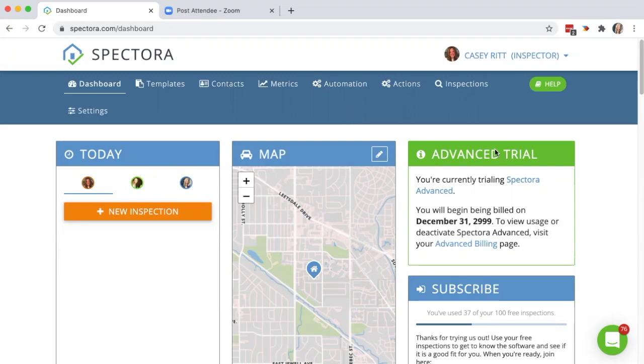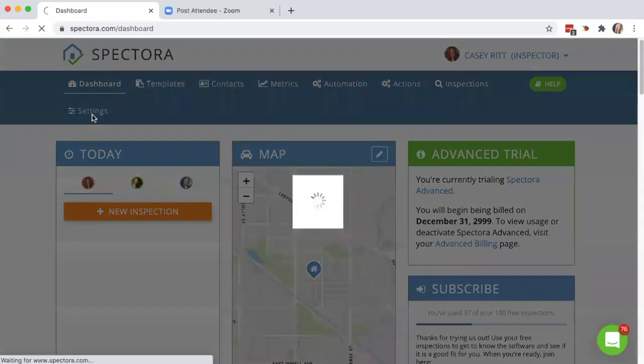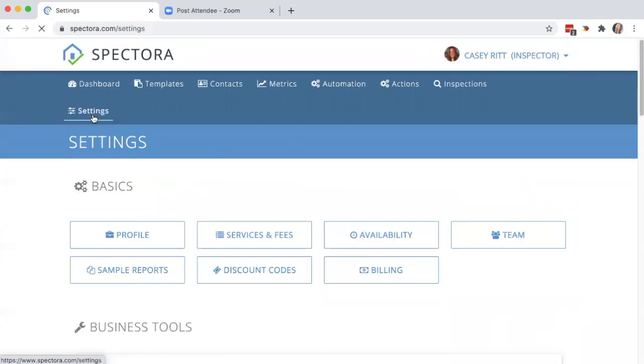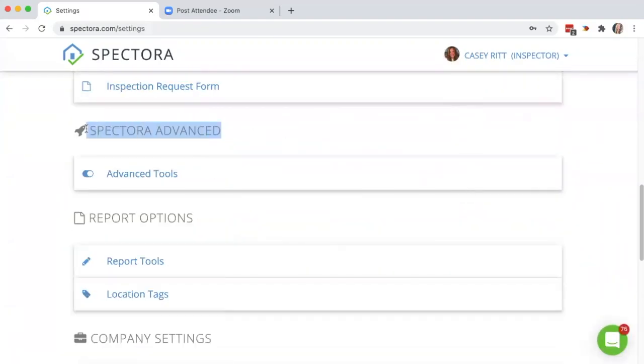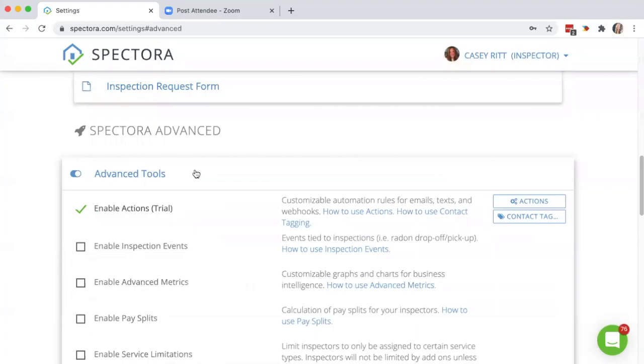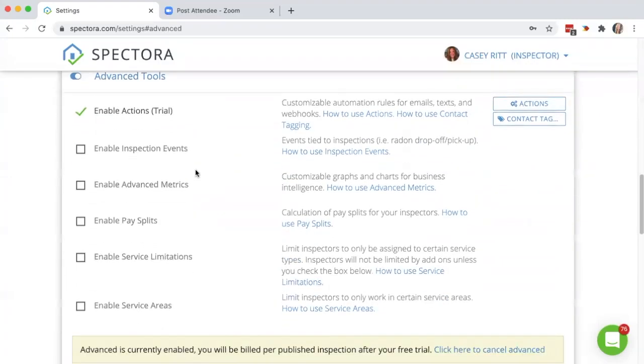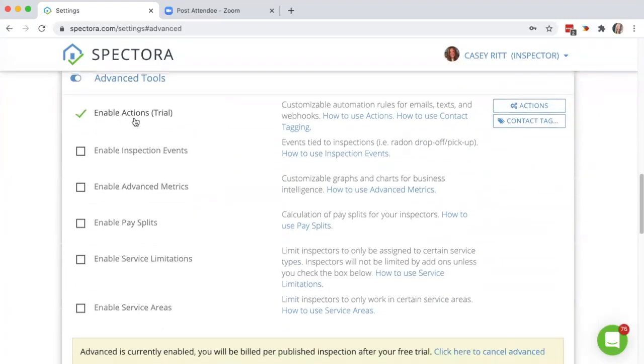When you have your Spectora Advanced free trial turned on, if we go to the settings page, about halfway, 3/4 of the way down the page, you'll find the Spectora Advanced Tools area. At the top of these tools are going to be the actions. So these are what is going to put it in the queue, under what conditions, and only fires some things sometimes when we want it.